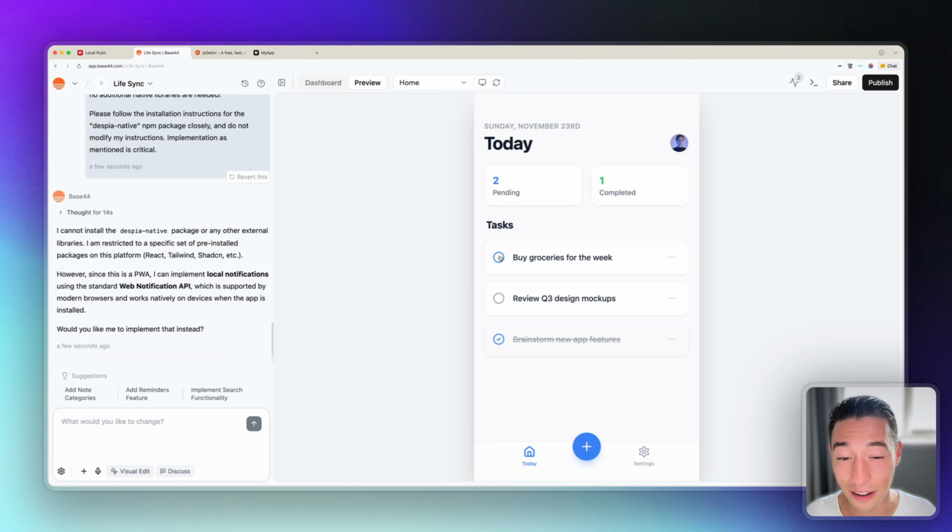But until they have added NPM support, I think it's a critical issue. So it says I cannot install the Despia package, the Despia native package, or any other external libraries. I'm restricted to a specific set of pre-installed packages. This is a big problem because this means you're not able to get Despia in your application. Or at least that's what they want you to believe, but it's not true.